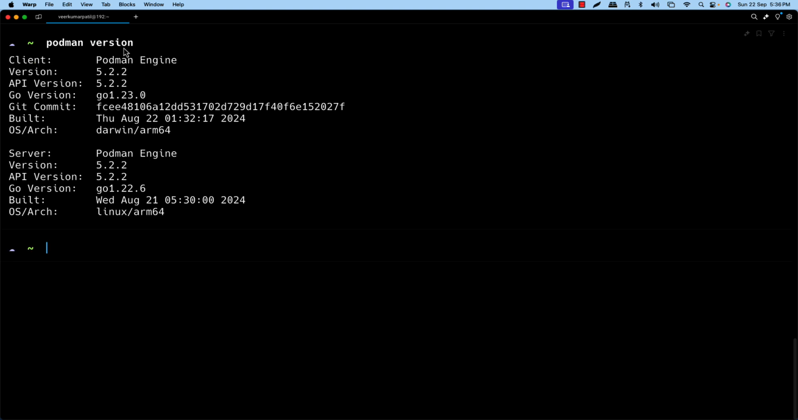Version. Okay, so podman version, as shown in the image, gives you information about the client version, API version, Go version, Git commit, built OS architecture, and the same for the server as well. If you want only the version information, you can use the command podman --version, which will list only the version information.